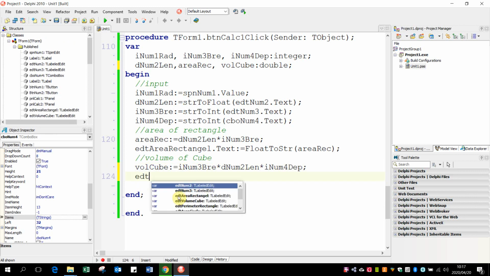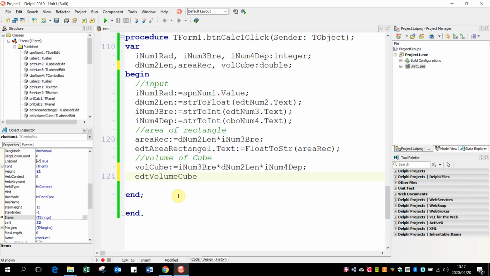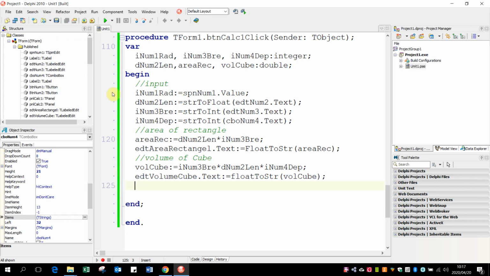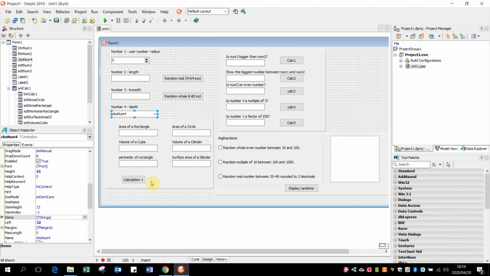Only other thing then is to display this, so in our edit box for volume for cube, in the text property, we want to put our volume for our cube. But remember, volume for cube is a double. So we need to change our float to a string. And that one's done. Okay, our next one is our perimeter of a rectangle.